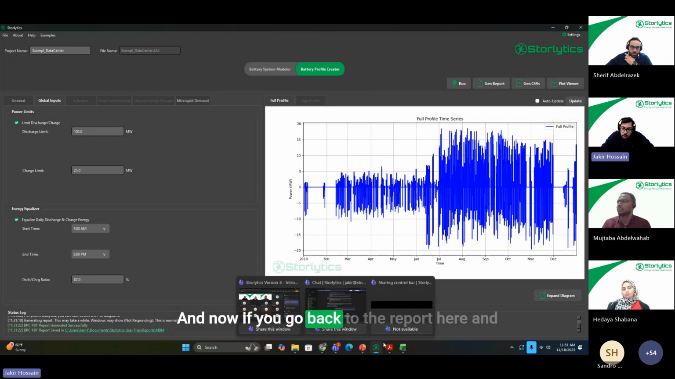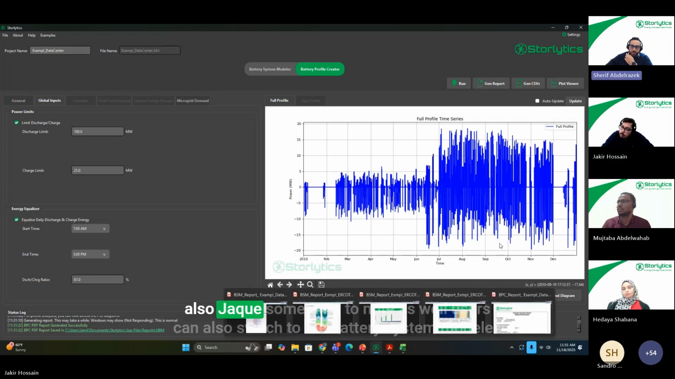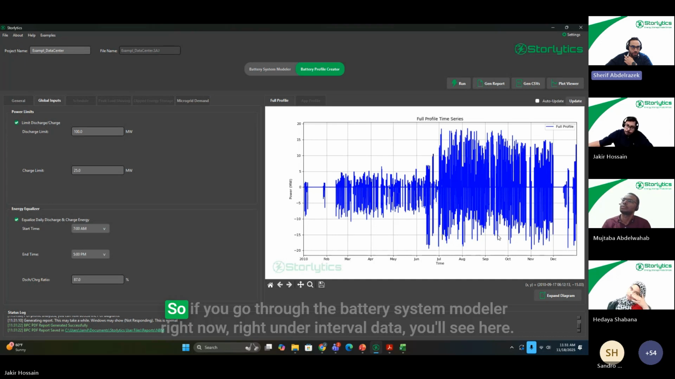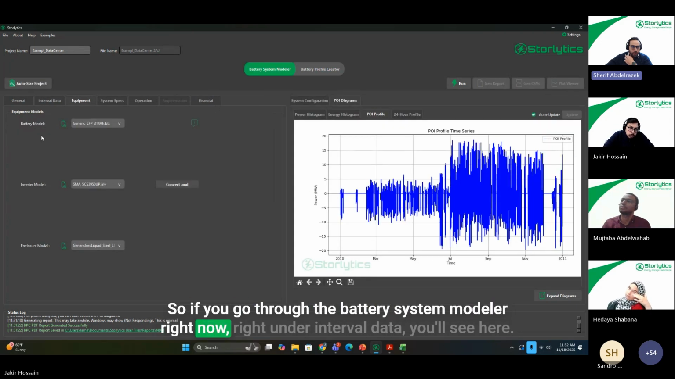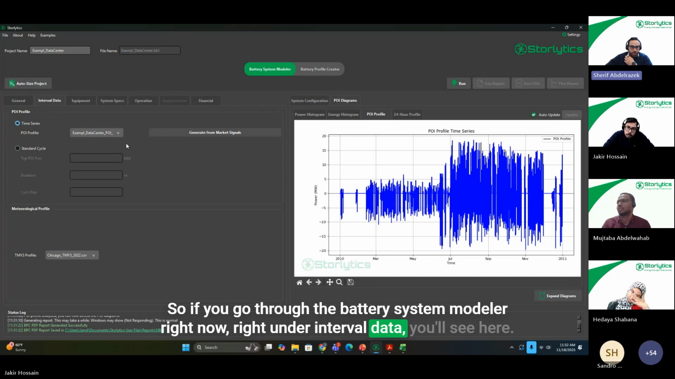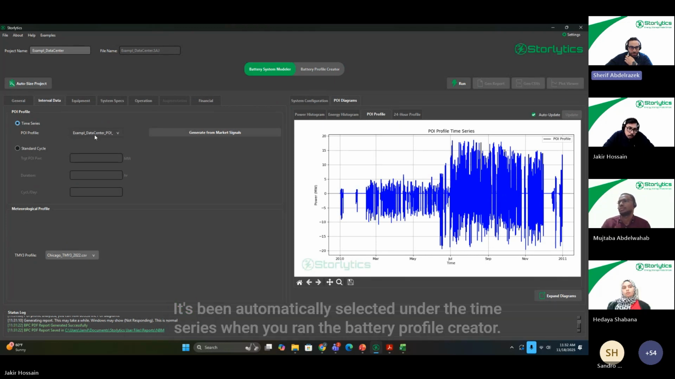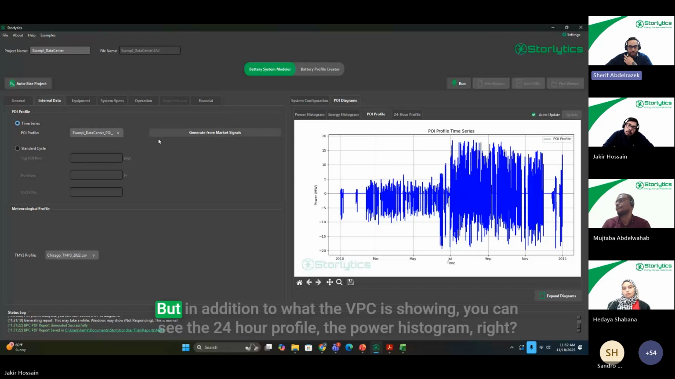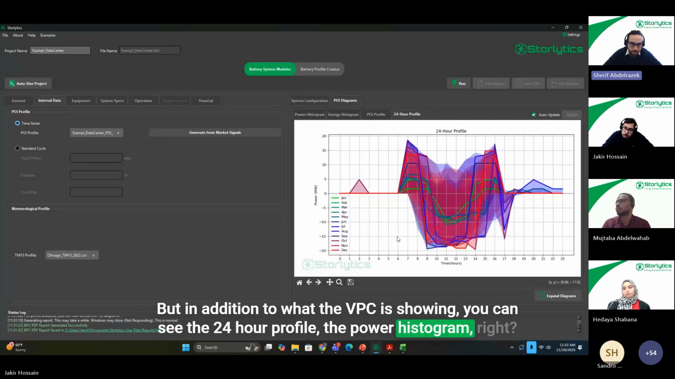And now if you go back to the report here. Also, Jakir, something to note as well, users can also switch to the battery system modeler. If you go to the battery system modeler right now, under interval data, you'll see it's been automatically selected under the time series when you ran the battery profile creator. And now you can see the POI profile, but in addition to what the VPC is showing, you can see the 24-hour profile, the power histogram, right?